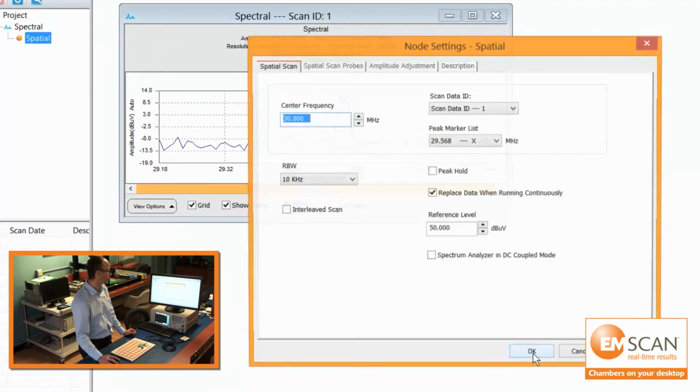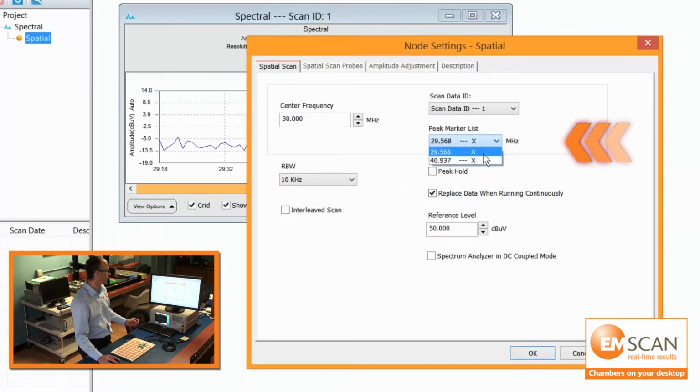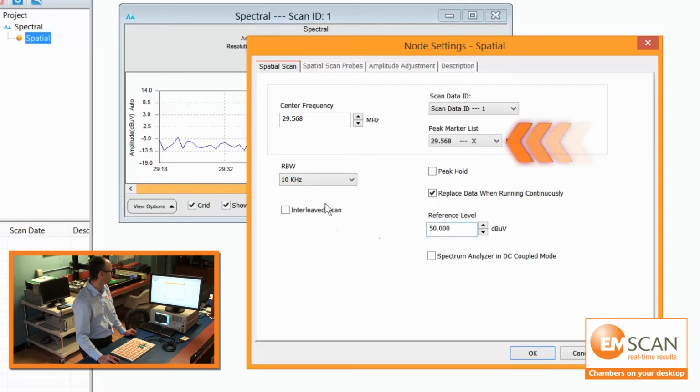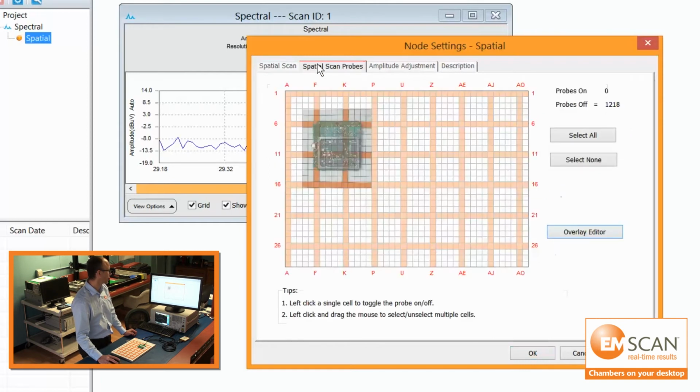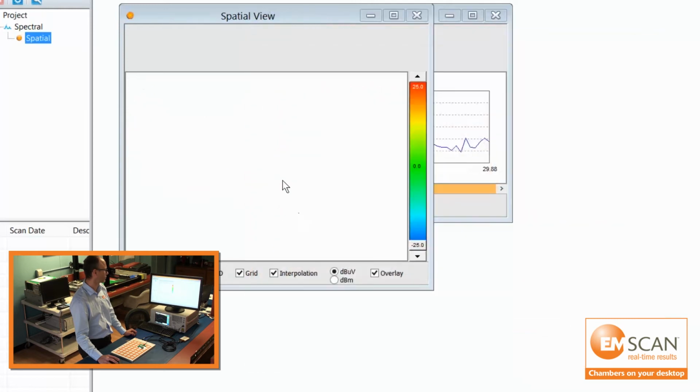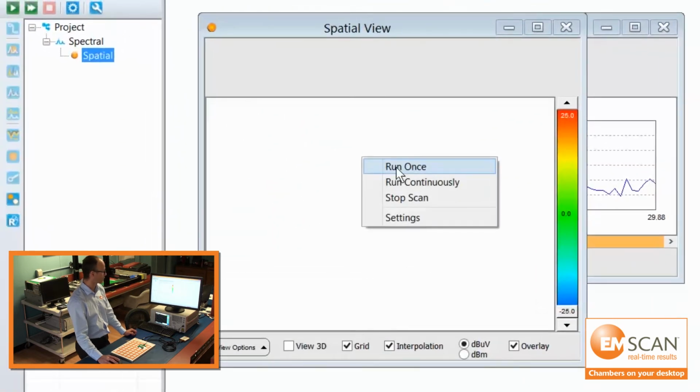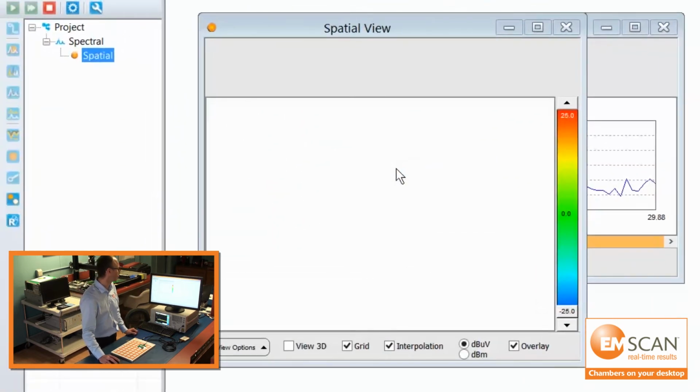Creating a spatial node and selecting that 29.56 megahertz signal. We'll keep it at 10 kilohertz resolution bandwidth. And now we'll select spatial probes that cover the entire board. We'll run this scan once so that we see the emissions at this frequency.